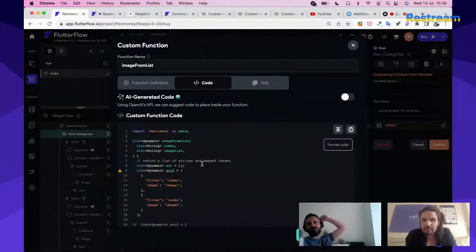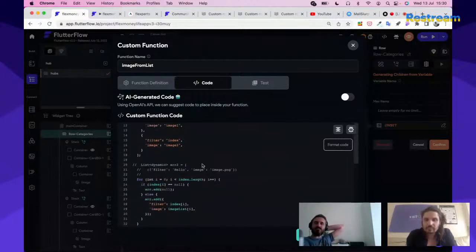Okay, so the index is the first parameter that you are putting inside your function. So when you go down, you're looping basically on the array that you're putting in as the first parameter. And then you have an if, and the first if is not null. So basically, if the value that you're getting from the array, from the first parameter of your custom function, is not null, you add it to the array.